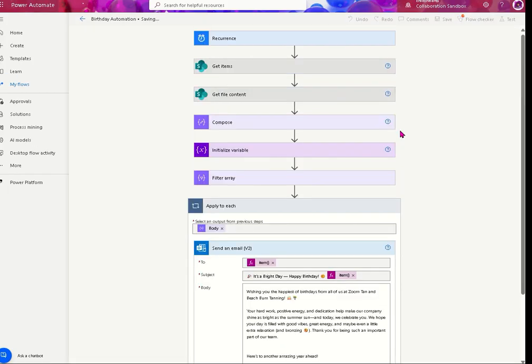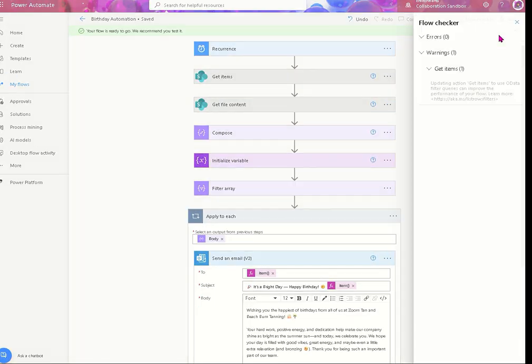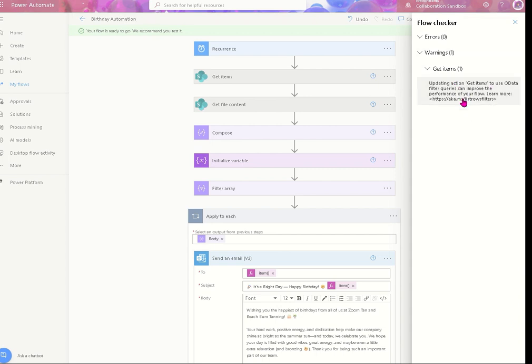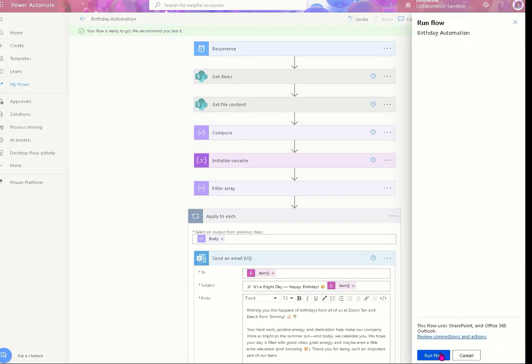So now I'll go ahead and save. It brings up this prompt. This is happening because you didn't add a filter query to your get items action, but it's just a warning, so it's something you can ignore. And I'll go ahead and test manually. Hit test here. Run flow.